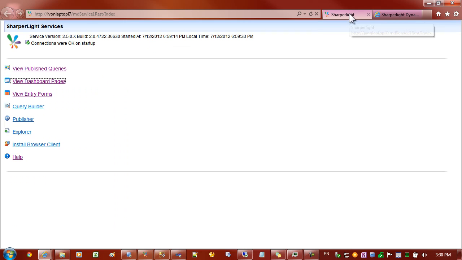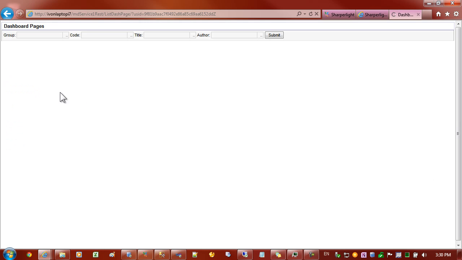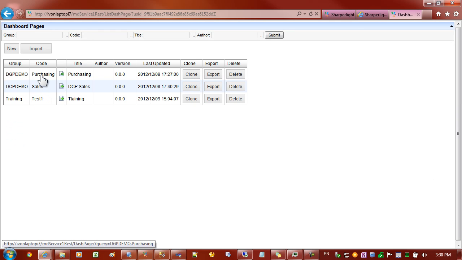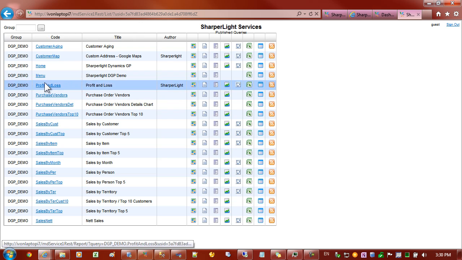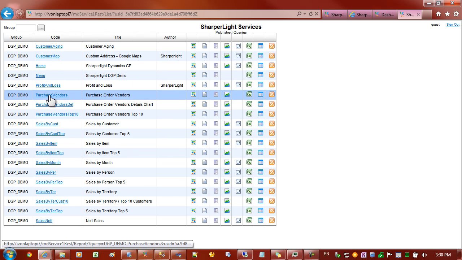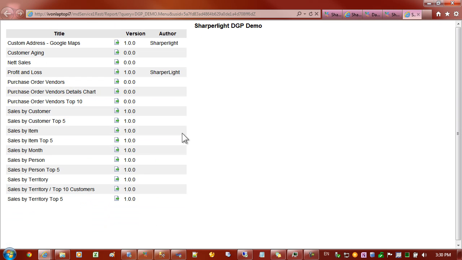First step is, of course, to create some dashboard pages and reports. Let's have a look at my dashboard pages that I've created. I've got one here for purchasing, another for sales. I'd like to put those into two separate tabs. If I come back to the linked list and look at my published reports, you can see I've got a whole collection of them. One of them is a menu. I'd like to put that on a tab as well.